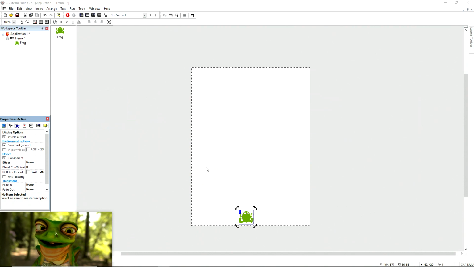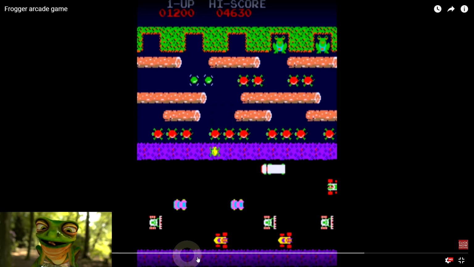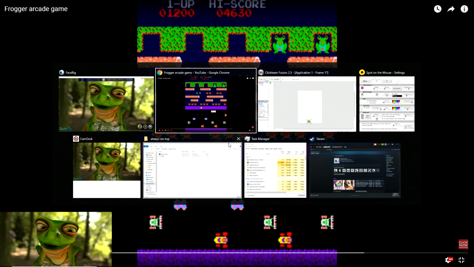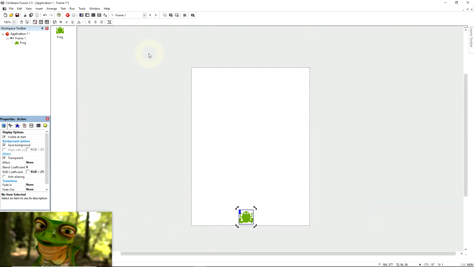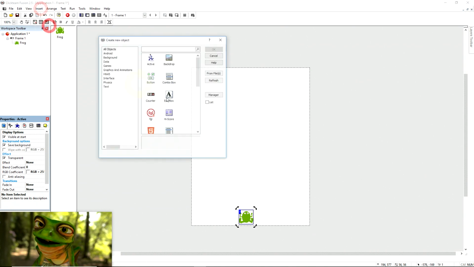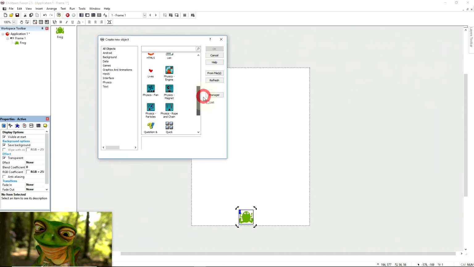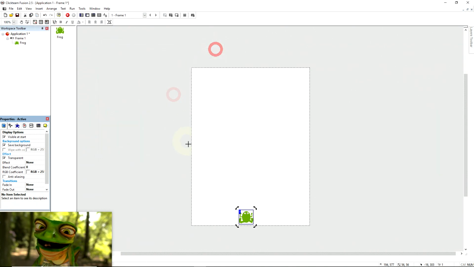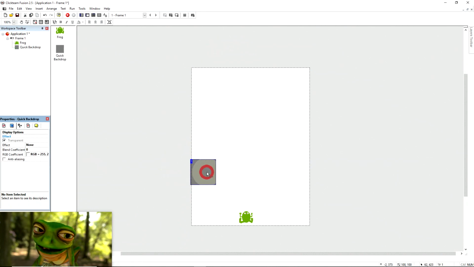And you'll notice in Frogger, in the background, it's got this sort of grassy bit, road bit, grassy bit, water bit, and grassy bit. So let's emulate that now. We'll go back into Clickteam Fusion, and we will insert a new object, and it's going to be a backdrop, but a quick backdrop, so that we don't have to mess about with drawing it. We can just set a colour.